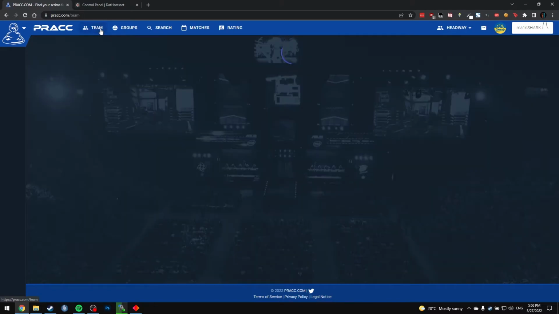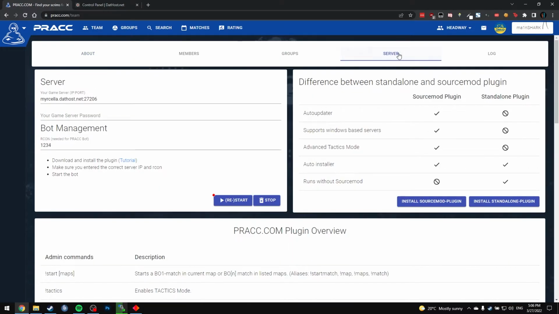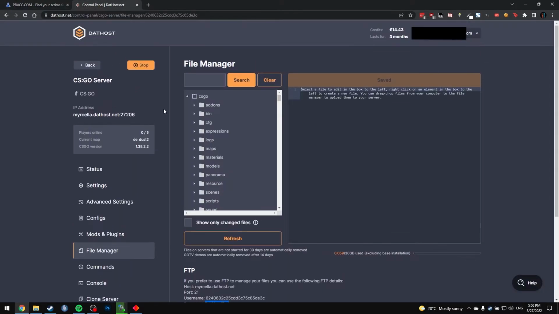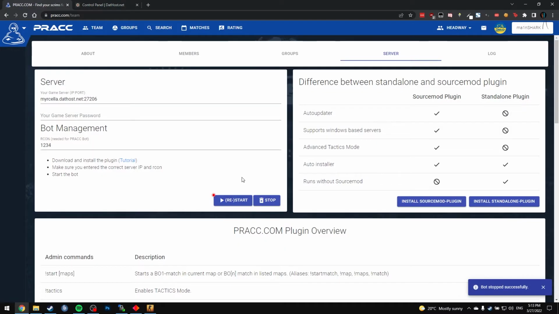You're gonna go to team. You're gonna go to server. You're gonna enter your server data here. And then you're gonna restart or start your game server. Once everything is uploaded correctly, you can go ahead and restart your server. Then you have to go back to PRACC.com, go to team, go to server, enter your server address, your password, and the archon password in here.